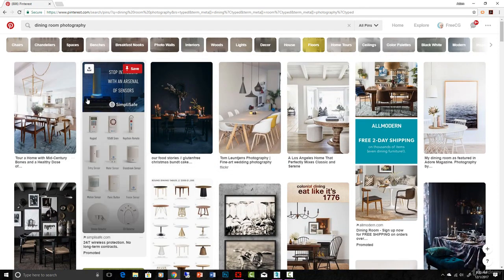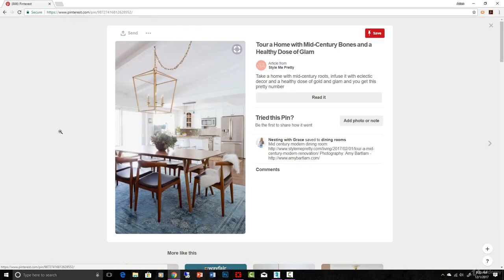So if you go on Pinterest and type in dining room photography, just a basic search, let's look at some of these things. Here's some mid-century modern chairs, which is nice. It's kind of what we have going on. That's just a really basic photograph. Not really much to see here except for the exposure.